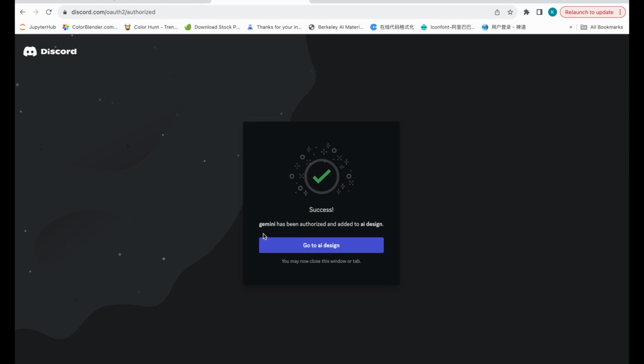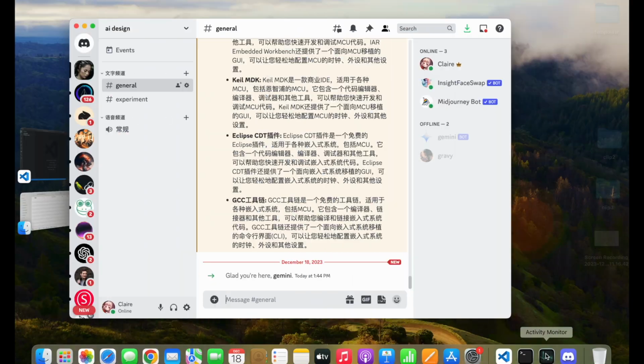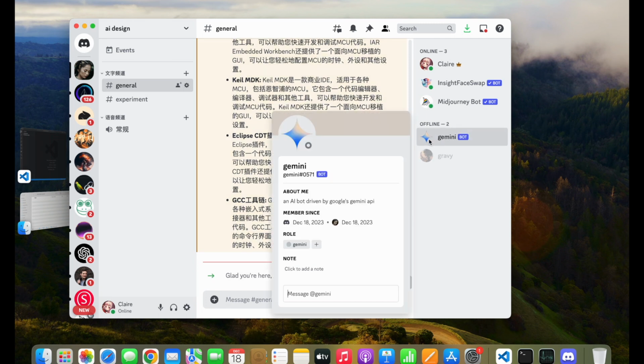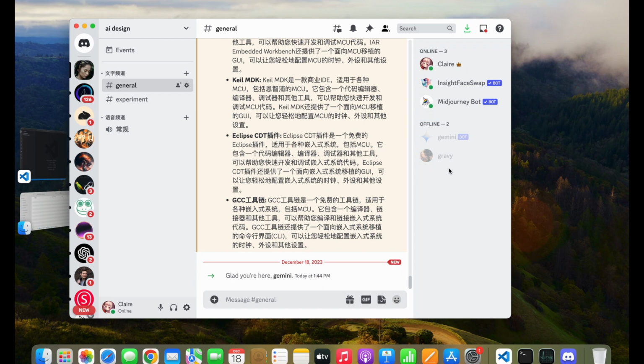Okay, now it seems that I have invited Gemini to AI design, so let me switch to my Discord to verify it. It's in my AI design server. Here in the General channel, I can see Gemini has been added successfully. And on the right, I can also see Gemini as a group member. But for the time being, Gemini is not alive. It cannot respond to our messages. So next step, let's code to make it alive.